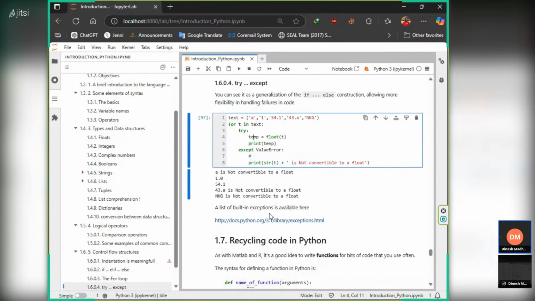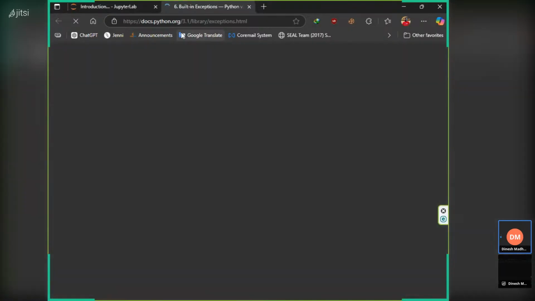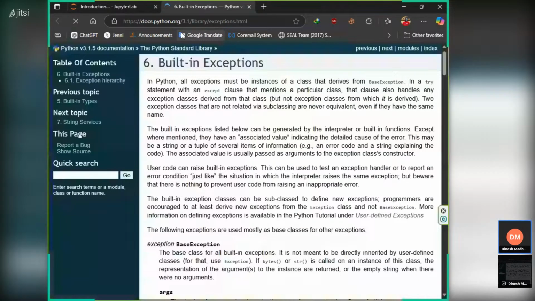If you need to know about these exceptions, you can click this link and view the tutorial in Python, because Python mentions these things in built-in exceptions. If you go into the Python documentation, you can see it.